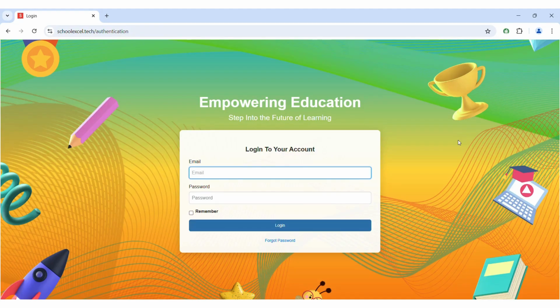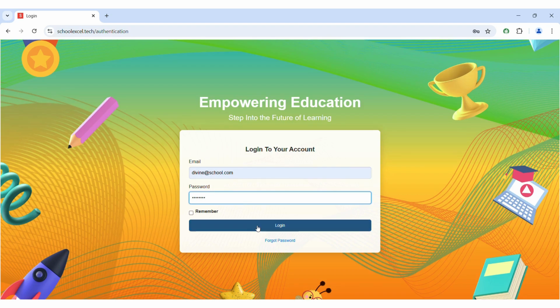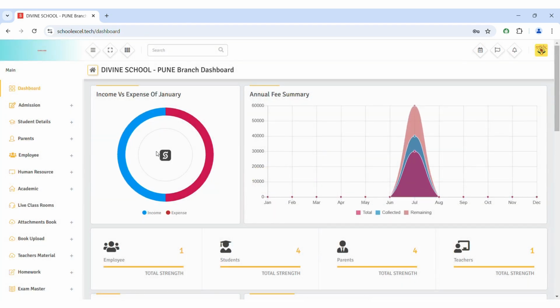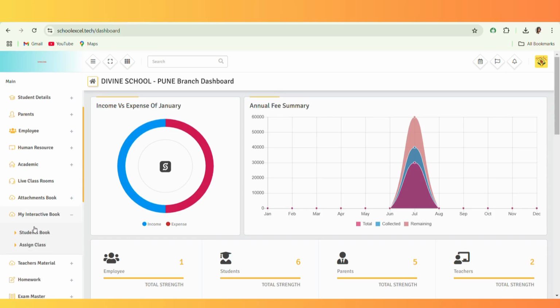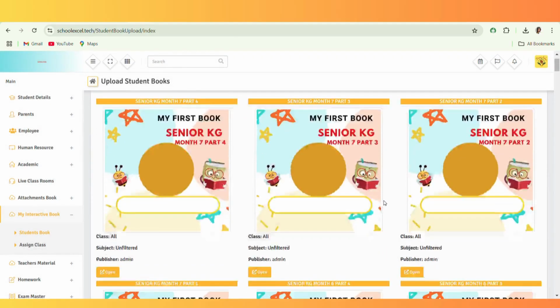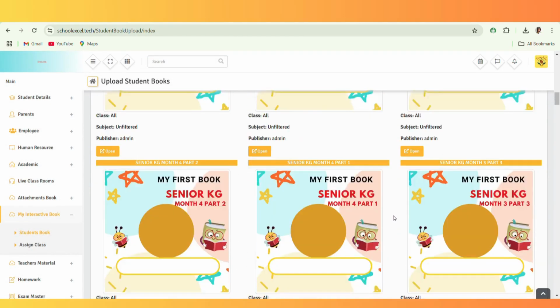Welcome to schoolexcel.tech. To assign interactive books to students effectively, log on to your school account first. Then go to My Interactive Book menu. All of the class books are visible in the Student Books menu.